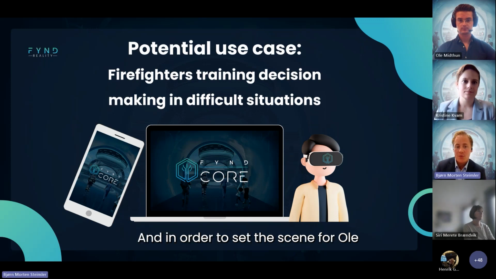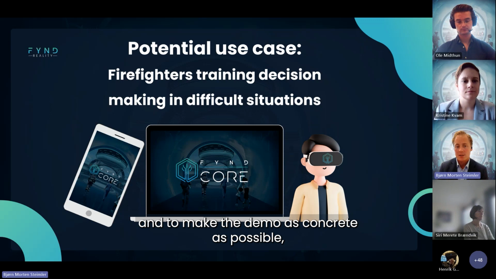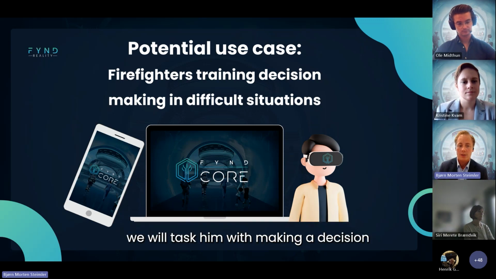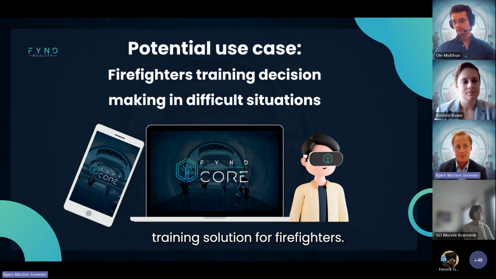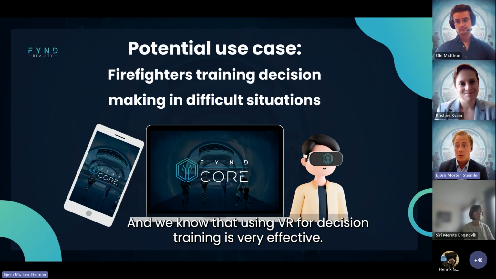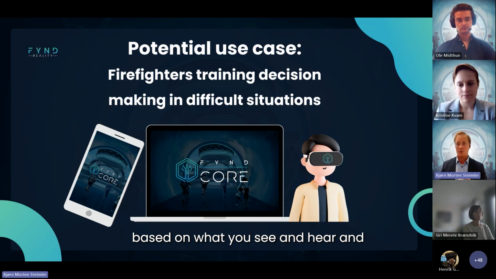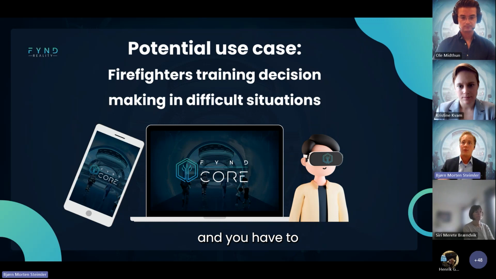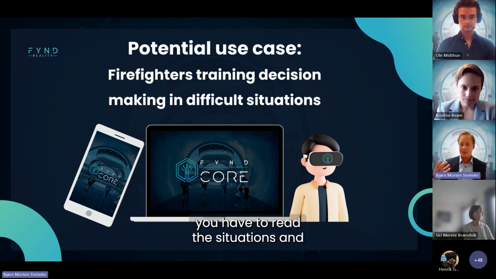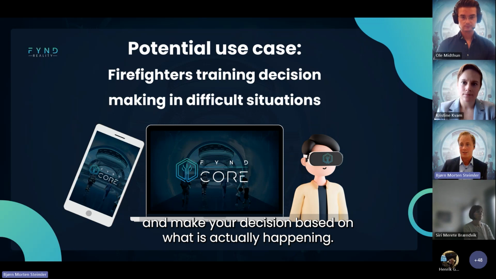And in order to set the scene for Ole and to make the demo as concrete as possible, we will task him with making a decision training solution for firefighters. And we know that using VR for decision training is very effective. You get immersed in a realistic environment, and you have to make decisions based on what you see and hear, and you have to read the situations and make a decision based on what is actually happening.